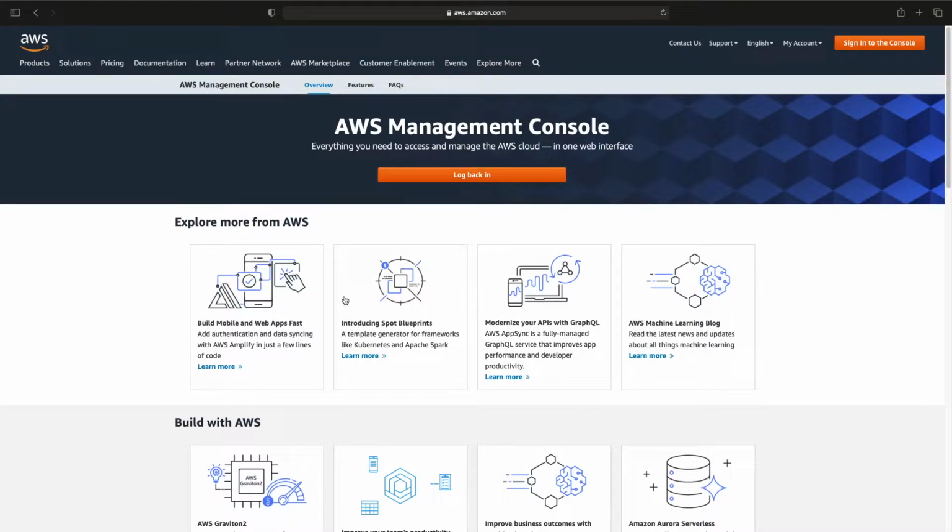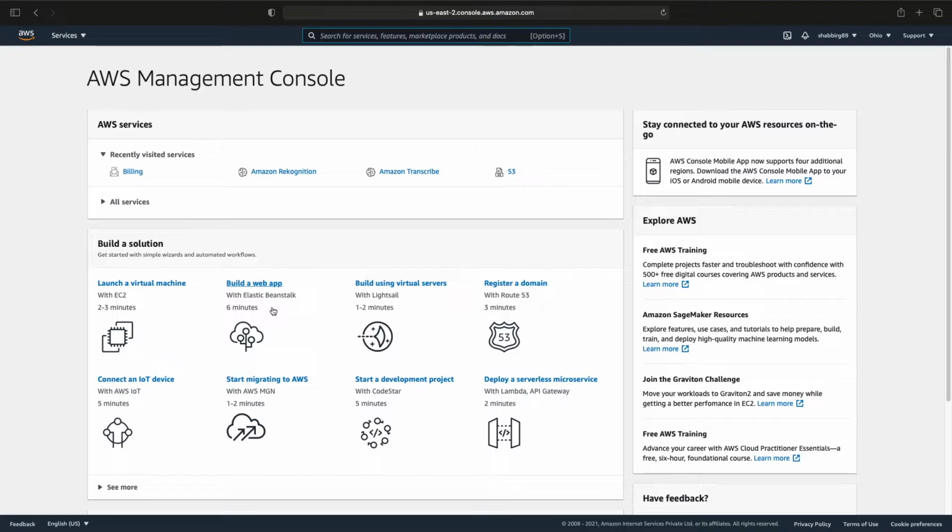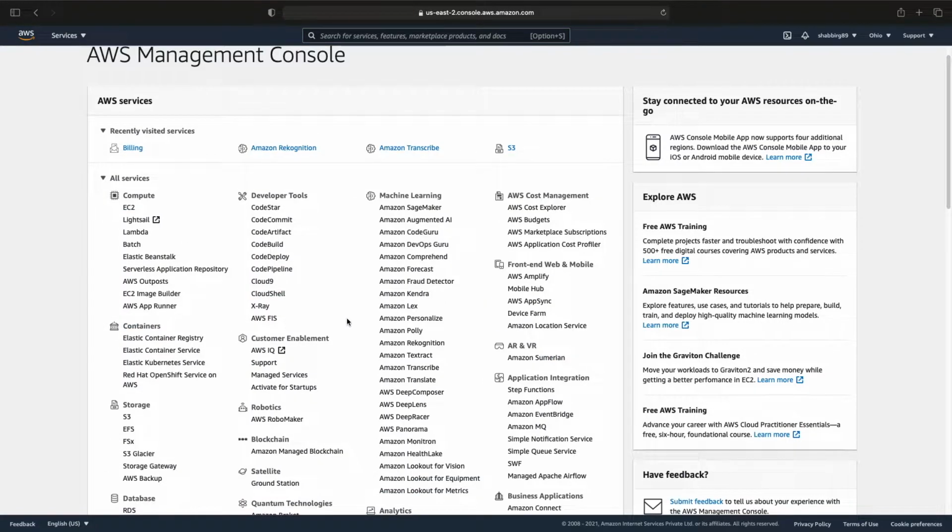First, you need to log into your AWS console, so you need to create an ID and password for that. I guess you must have that already. So let's check all the services, and here you can find AWS Rekognition under the machine learning section. Just click on AWS Rekognition.